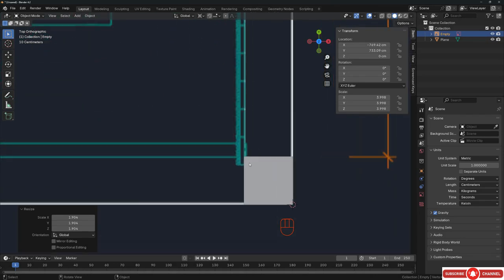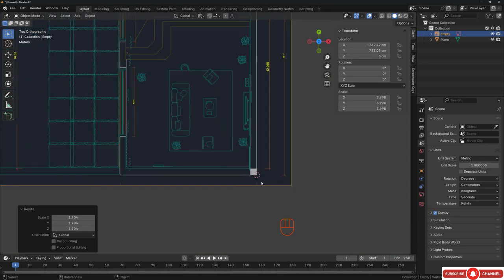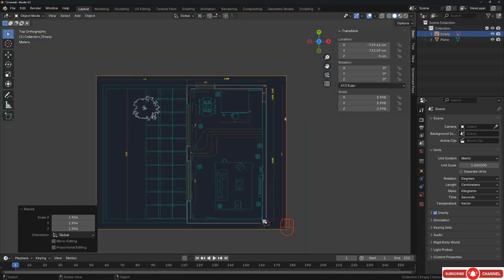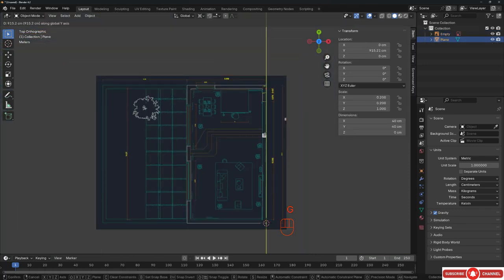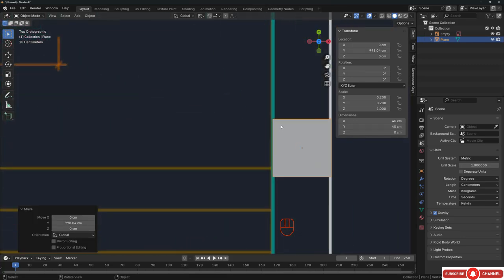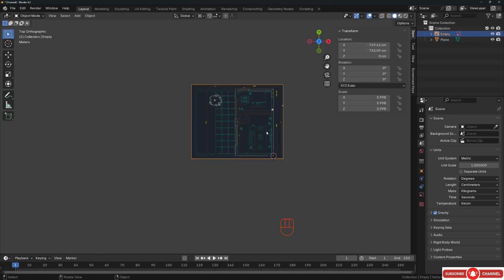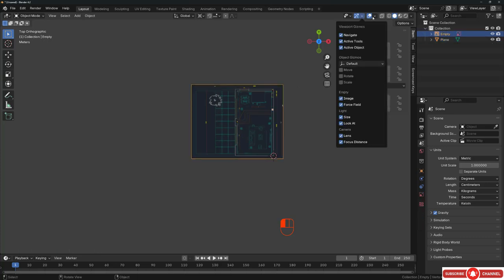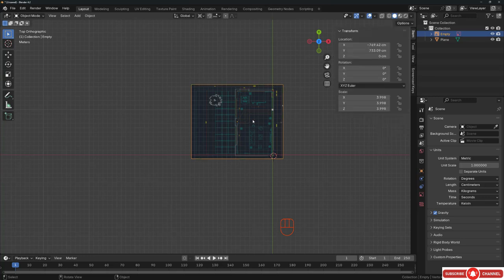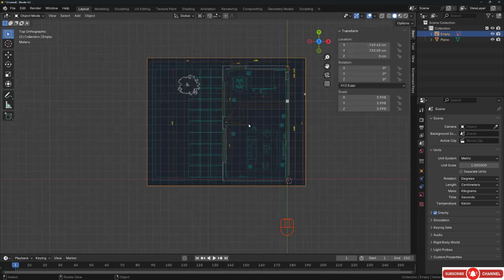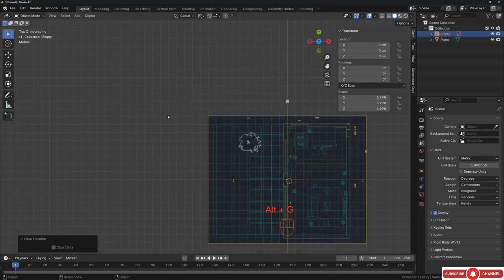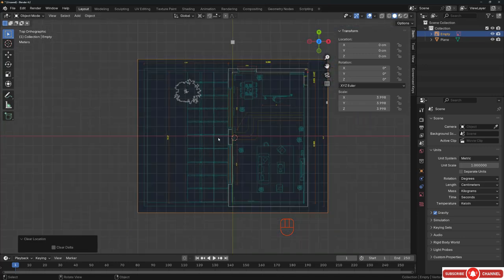Alright, scale until the wall matches the size of the plane, as you can see right here. And now if you grab this piece and hit G to move it, it's similar to the size of the wall. Alright, now the scale is correct. If you want to change the position of the image and put it in the center, feel free to do that. You can grab the image and hit Alt G to reset the location, and now it's in the center. It's not quite necessary, but it's up to you.